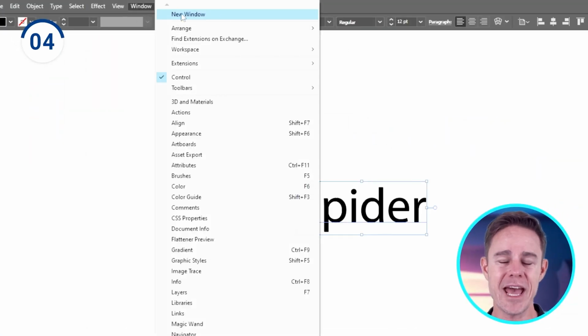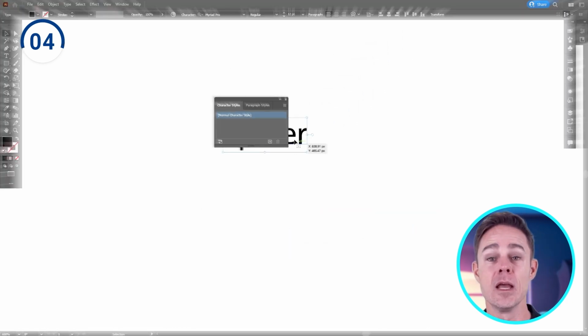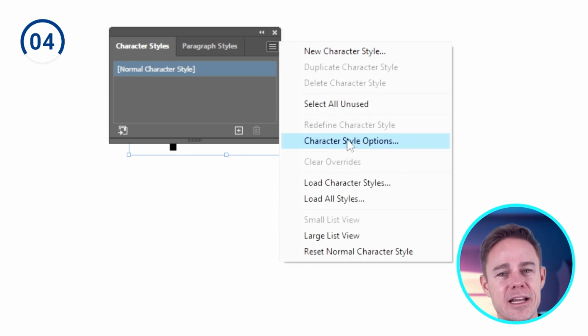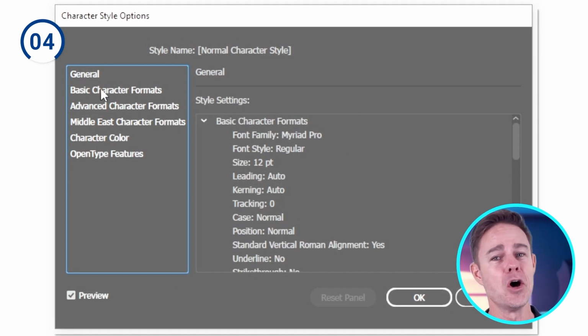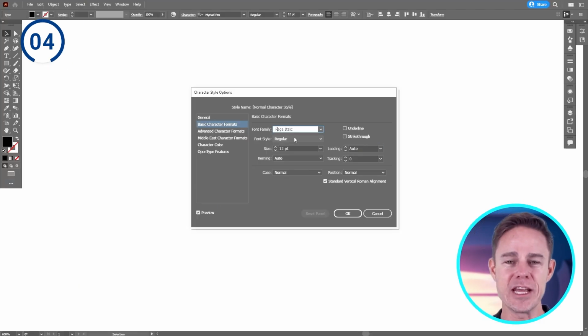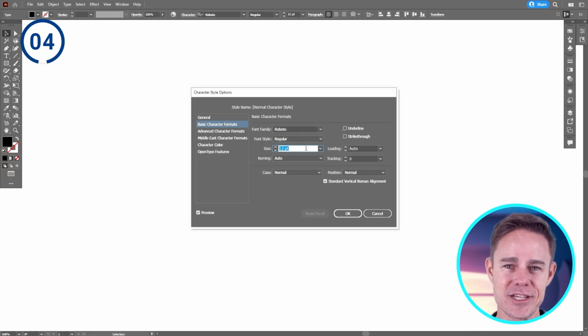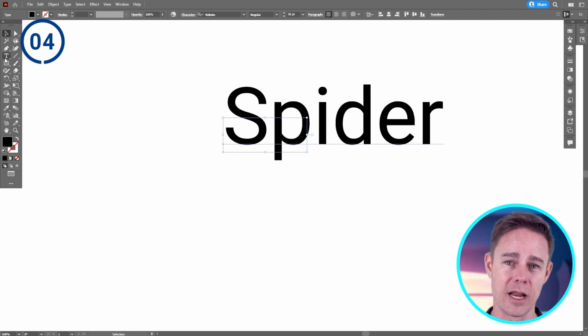First, we need to activate our Character Styles menu. Not Harry, style, character. Then, using the sandwich menu in the Character Styles window, we'll need to find Character Style options. Now, you have many options here, but what we're looking for is basic character formats. Here you can change everything from the default font to the font style, and even elements such as case and kerning. You can really customize your default to your liking.